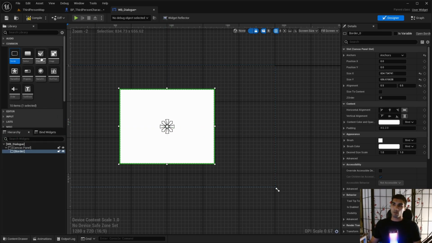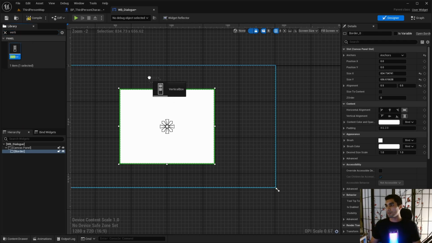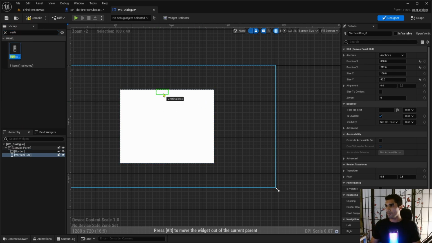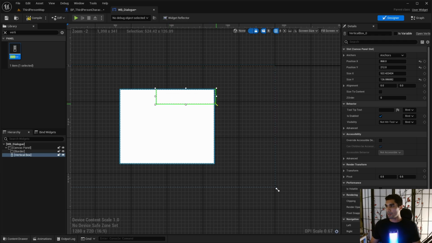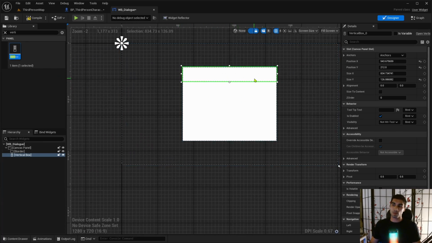So after that, we want to get a vertical box. Vertical box. I just want it to cover the top, because what I'm doing right now is setting it up for the NPC's dialog. So the NPC's dialog is going to be within this vertical box here.